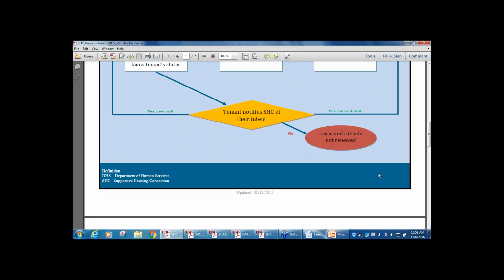Lastly, the tenant has one other potential choice, and that is that they can decide not to continue with the program. Again, if they're moving out of state or whatever the case may be, then the lease and subsidy would not be renewed. So that concludes the tenant's perspective of the Supportive Housing Connection process.